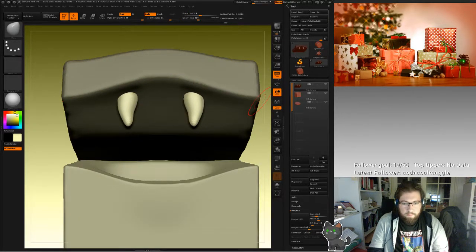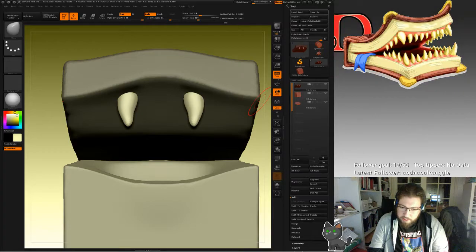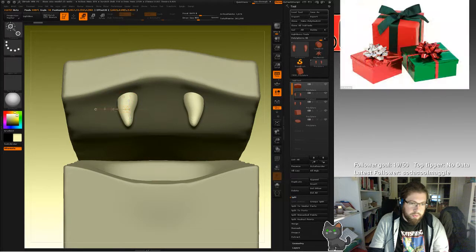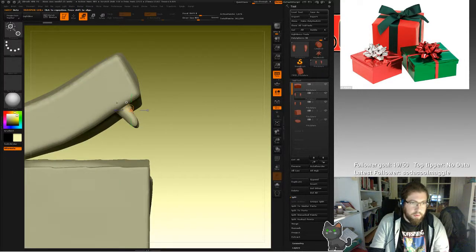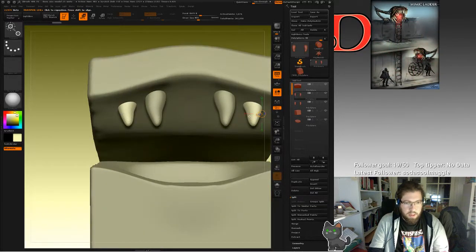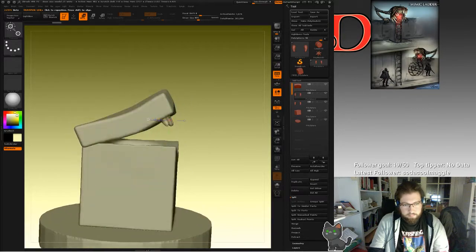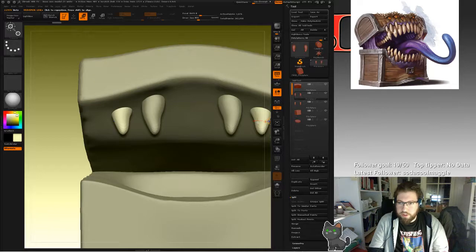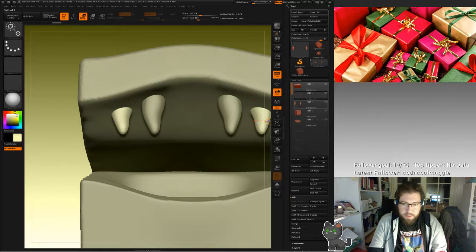Alright, we split this from the top part. One of the reasons for that is because now we can duplicate this. So what we can do is move them there, and then we move them a bit more to the inside. Let's make a couple more. If you look at these mimic images, they have a lot of teeth. An absurd amount.